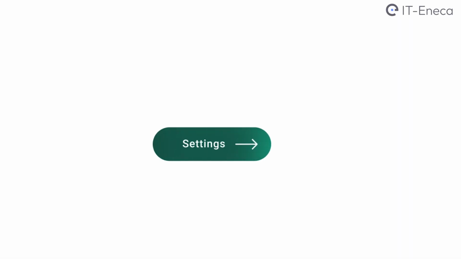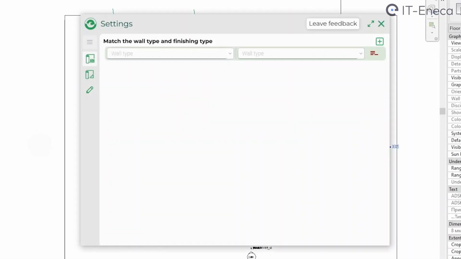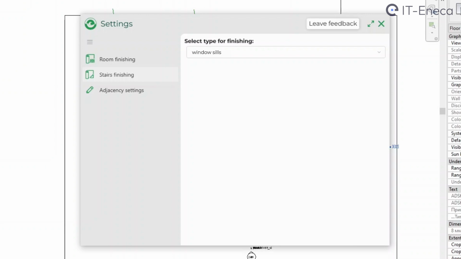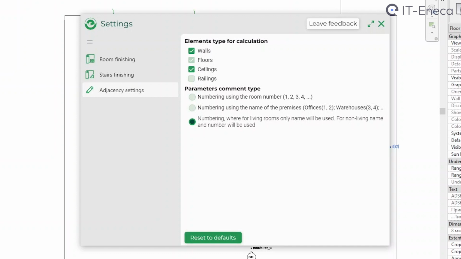Now go to section settings. Tab room finishing is intended for comparing finishing types with wall types. Tab stairs finishing serves to select the standard size for finishing. Tab accessory settings allows you to determine the type of element, for which the parameters indicating the elements belonging to the room are filled in using the method selected below.